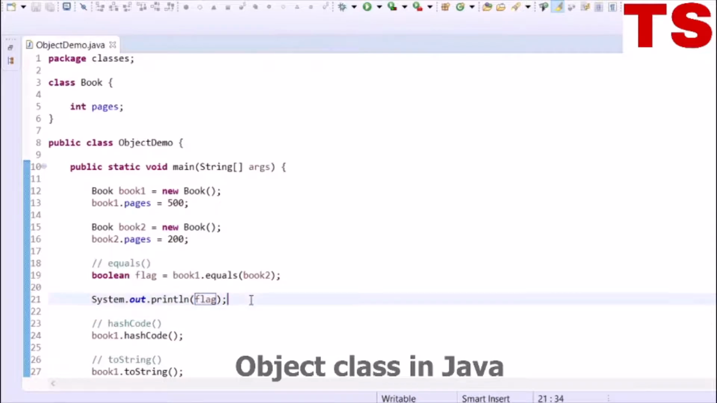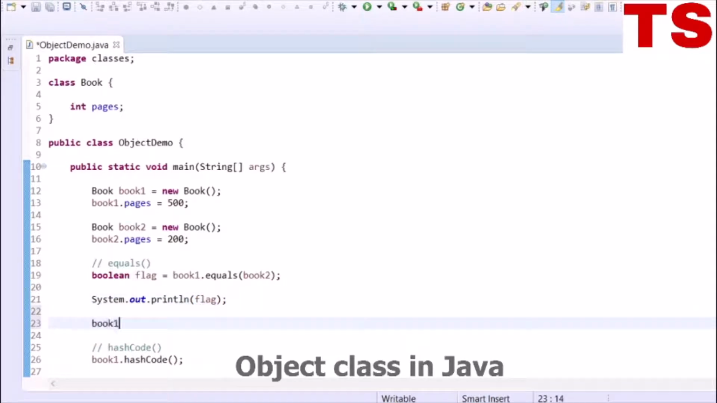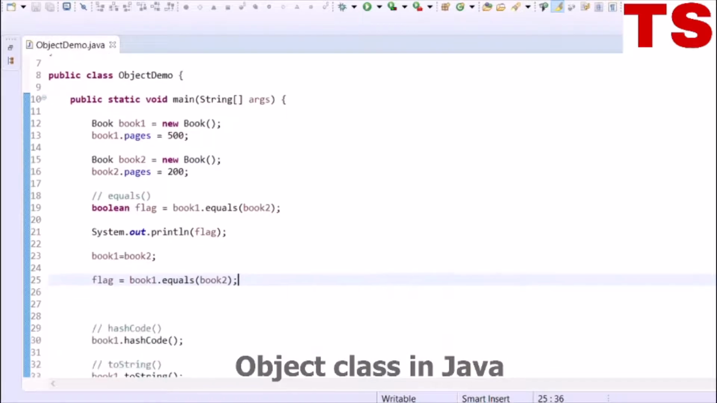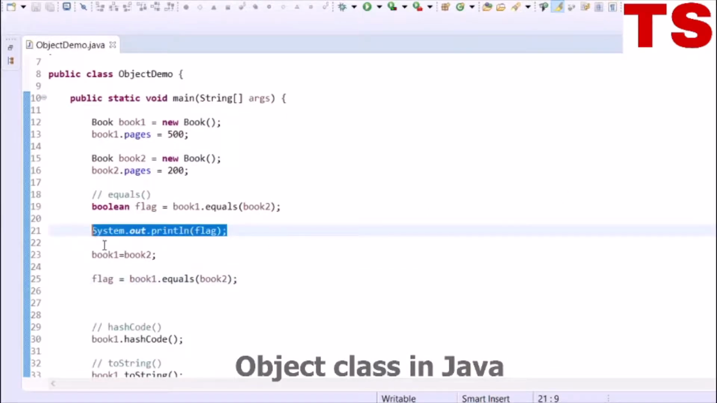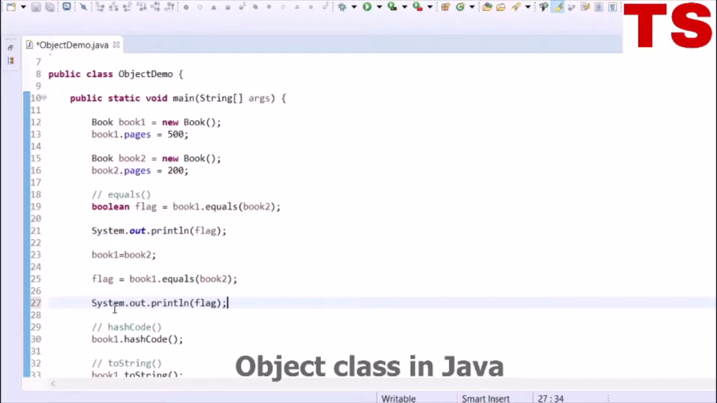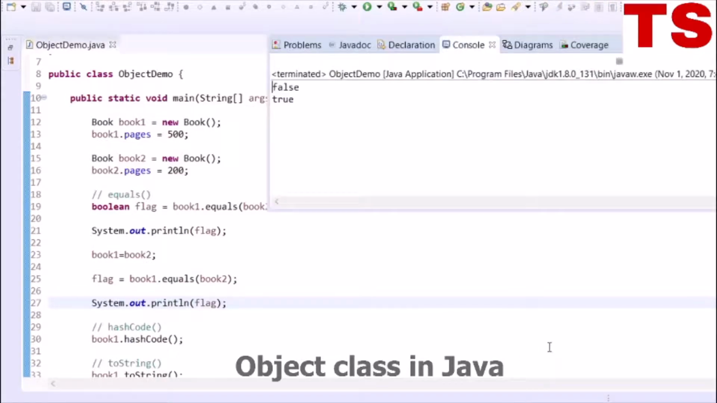Now let's make book1 and book2 point to the same object, and let's compare these two using the equals method. Since book1 and book2 are referring to the same object, it should display true.